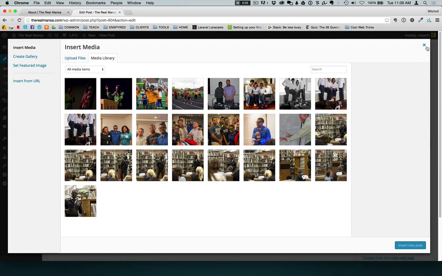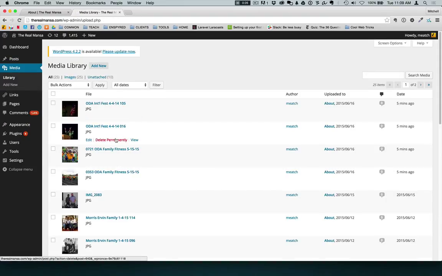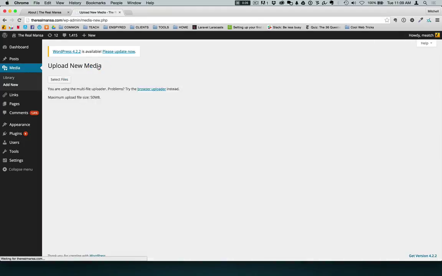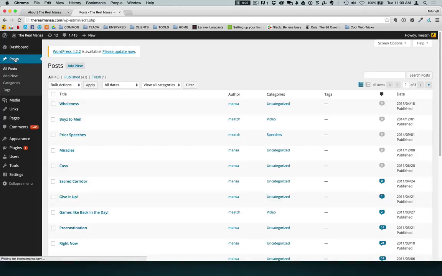Now one other thing to note is that if you go directly to Media Library, it'll show you all the images that you've already posted. So this is another way to add new and drag and drop files into your media. I still think it's easier though to go to the post where you want the image, add the images as you need them. Then they're always going to be the most recent images up front.